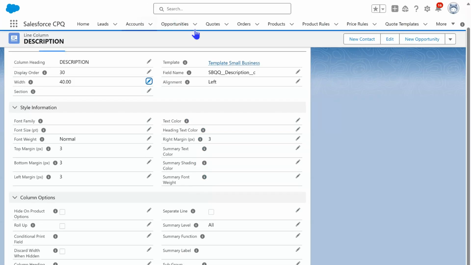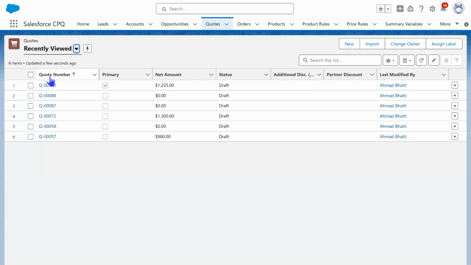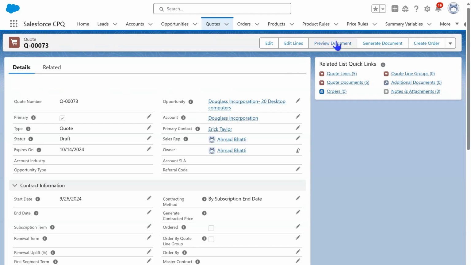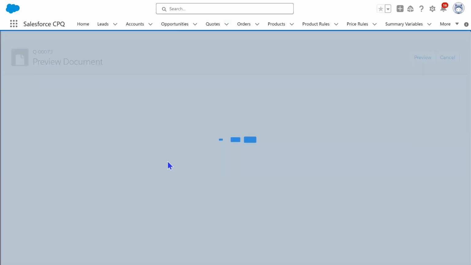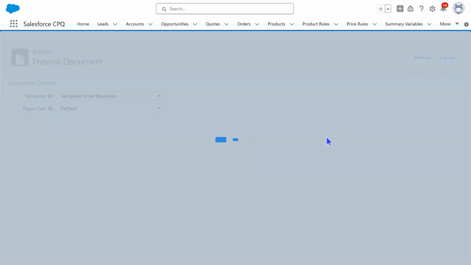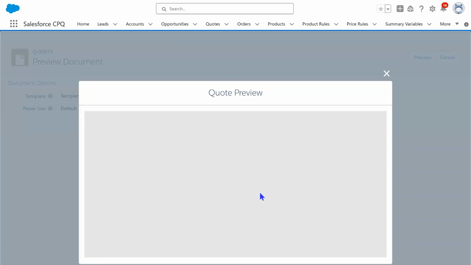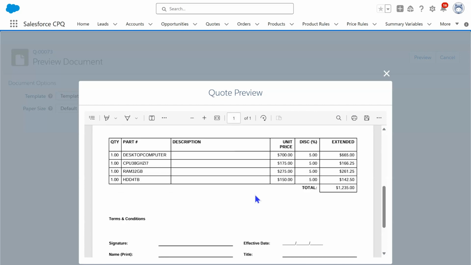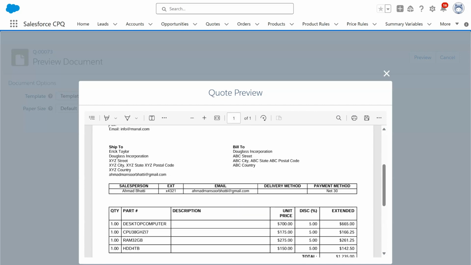Now, navigate back to the Quotes tab in the Salesforce interface. From here, select the quote you want to preview. Click the Preview Document button, and then select Preview on the right side of the screen to generate the PDF. Verify that the part hashtag column is wider and the description column is narrower, ensuring a clear and organized layout for your quote.